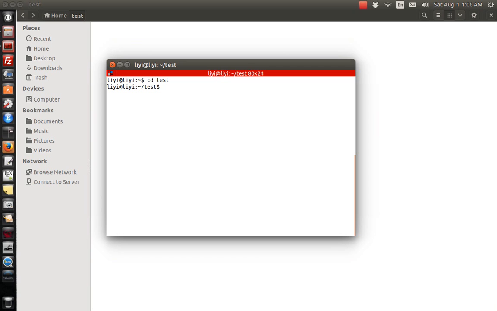Okay, so now we change our directory to the test directory. We have an empty directory, so we can use Vim to create our first C program, which is called, for example, test1.c. Okay, so now we press I to enter the insert mode. What we need to do now is first to include the file called stdio.h, which means standard input and output. This line of code tells us to include the stdio.h header file into the system.